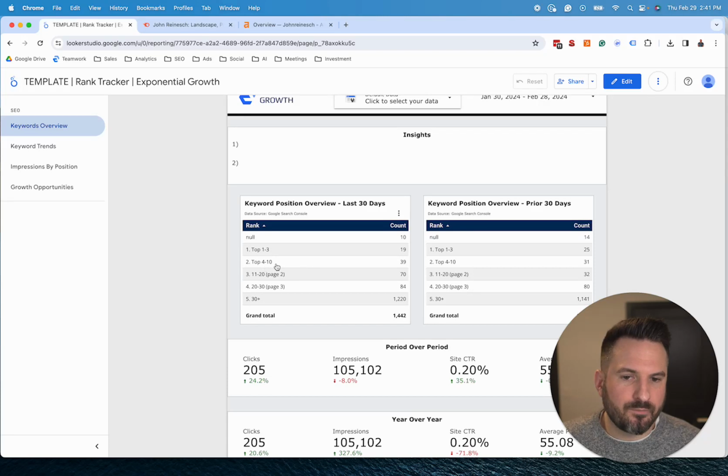We can see in position 4 through 10, so the bottom of the first page, we have 39. And then the prior period, we had 31. So we did gain ground there, but part of that is because we lost some of the top 3 positions. Page 2 has gone up significantly, which I like to see because that means we have some potential here in the coming months to drive some of this onto the first page. We had about 32, now we're up to 70. And then you could go down to page 3 and then page 4 plus.